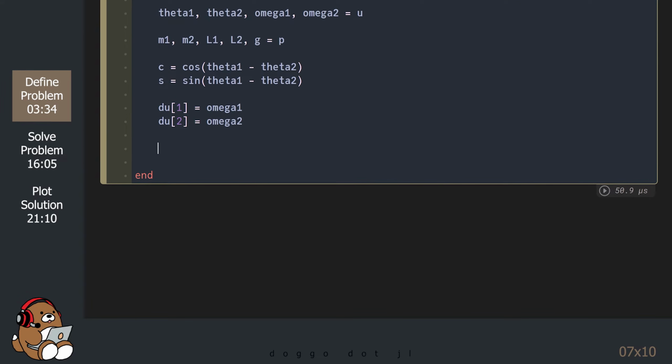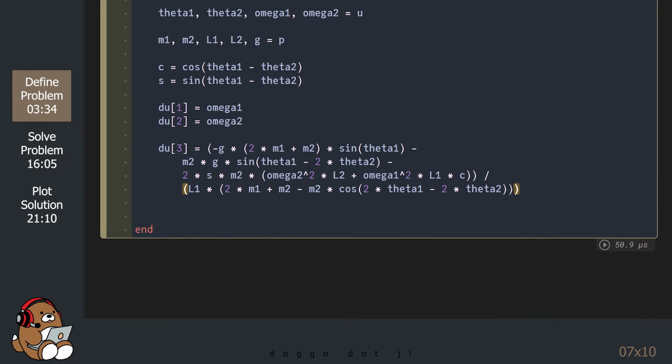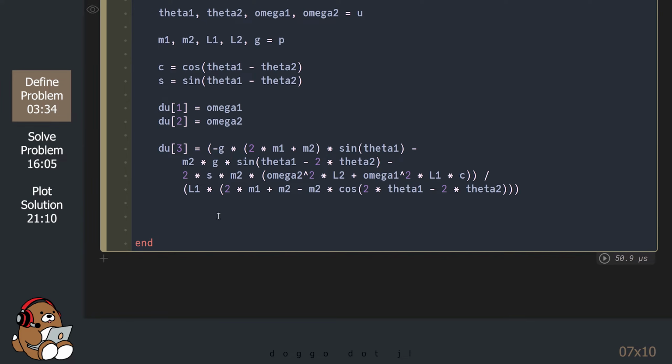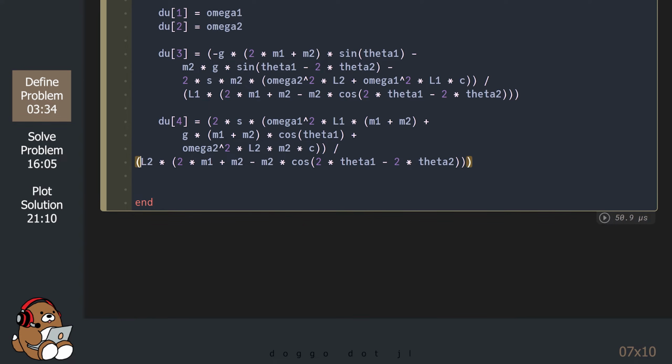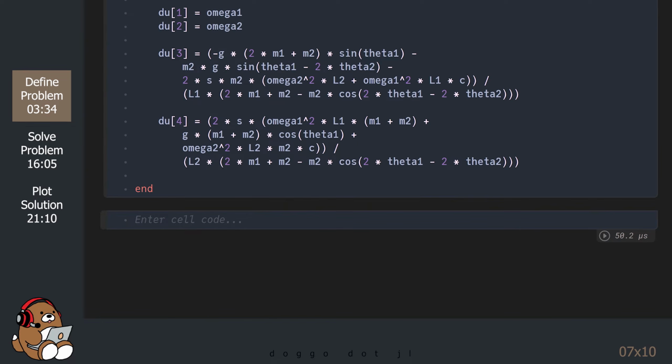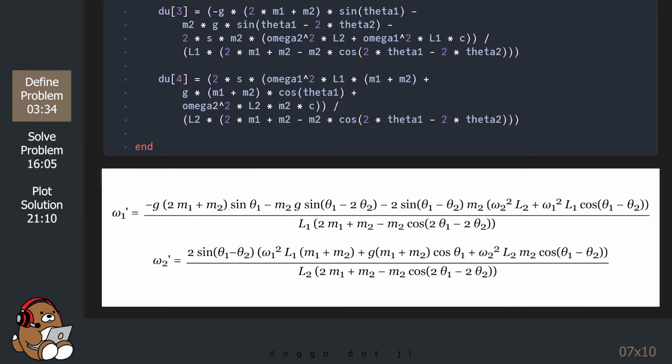These last two equations are a challenge to type, so I'm not even going to try. There's a high probability that I'll make a typo, so rather than risk it, I'm just going to copy and paste the code for du3 and du4, which are the equations that are calculating the angular accelerations of the two rods. Here are the source equations. You can pause the video if you're interested, so you can see that all I did was convert these LaTeX equations into Julia code. There's a link to my code in the description below.